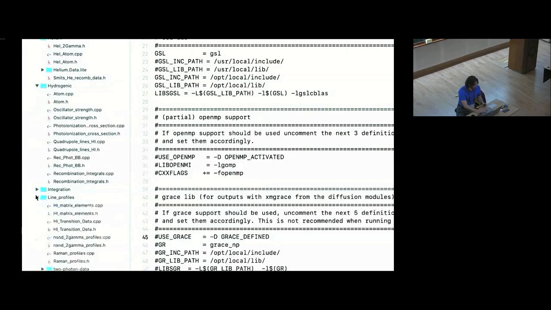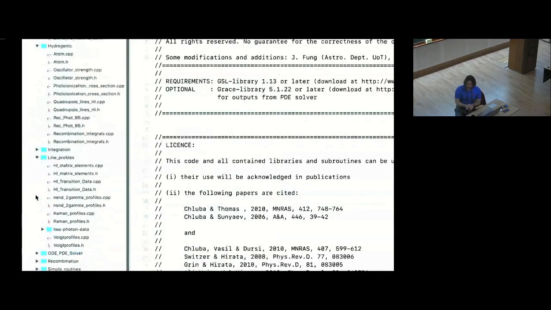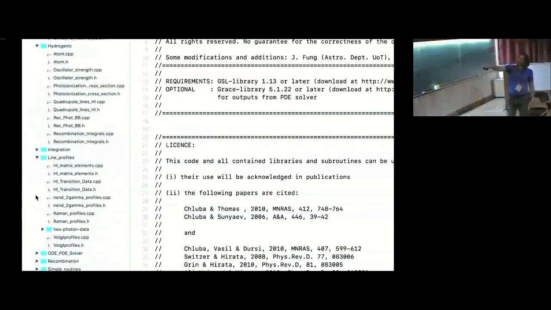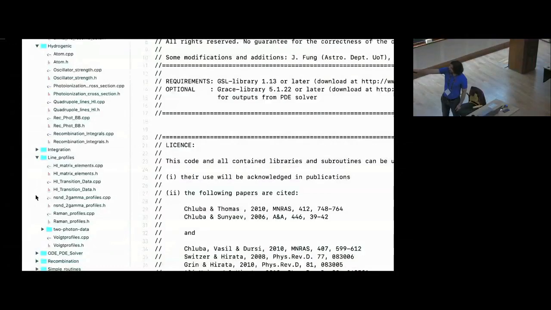There's the line profiles, which are connected with, for example, the two photon decay rates and the Raman profiles. Simple functions in there where you can just plot the Raman profile itself and so on. So you can, in principle, do all those figures if you wish. And these are again with minimal dependencies on the hydrogen atom and so on.